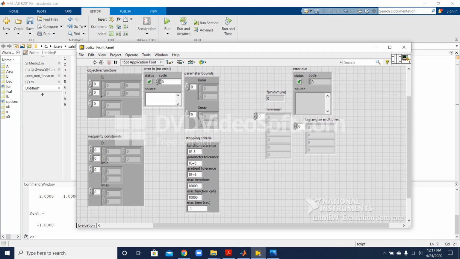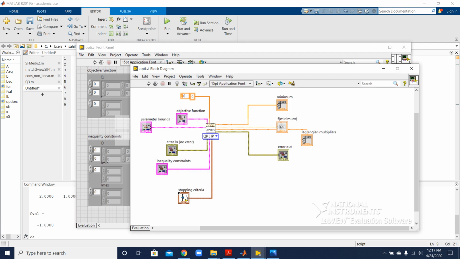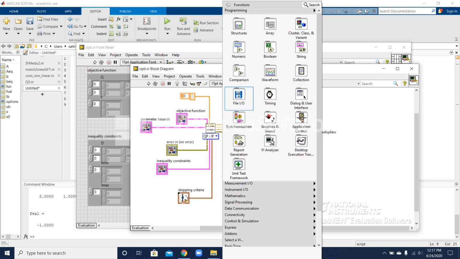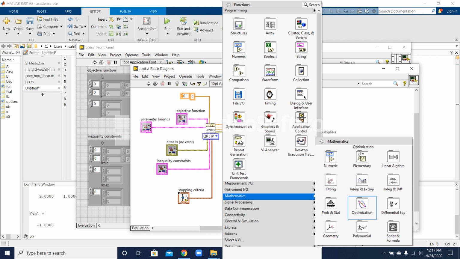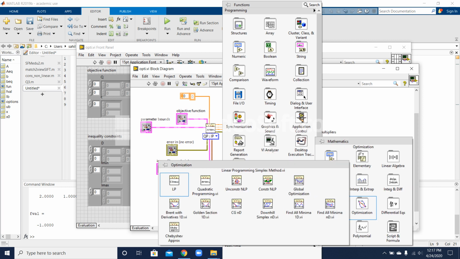I have a LabVIEW program which can be used to optimize this particular problem, and as you can see, this is the code in terms of a block diagram. This operation can be done using the mathematics and optimization toolbox, and there are several options here from which I can choose. I have chosen the quadratic programming VI for this particular video. You can also choose constrained nonlinear problems, which can handle nonlinear optimization functions and nonlinear constraints, and this is unconstrained, but I'm using the quadratic one.